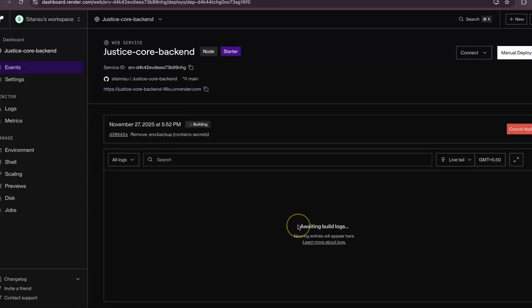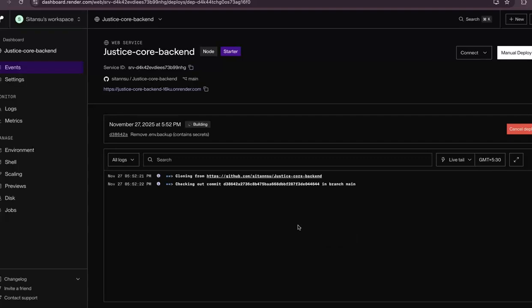Once you click deploy, it will take a few minutes to get deployed, and once it's deployed, you can see the API in Postman. You can test it.